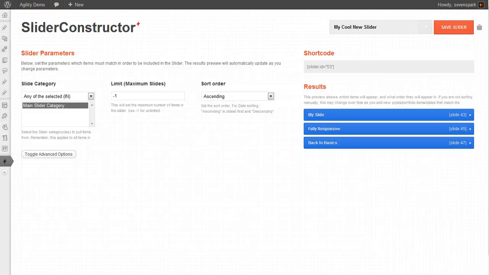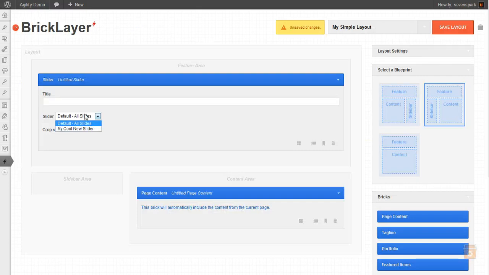Now, we've already created a slider using the slider constructor called My Cool News Slider. So we'll set that here. And let's decide we want to crop the slides.